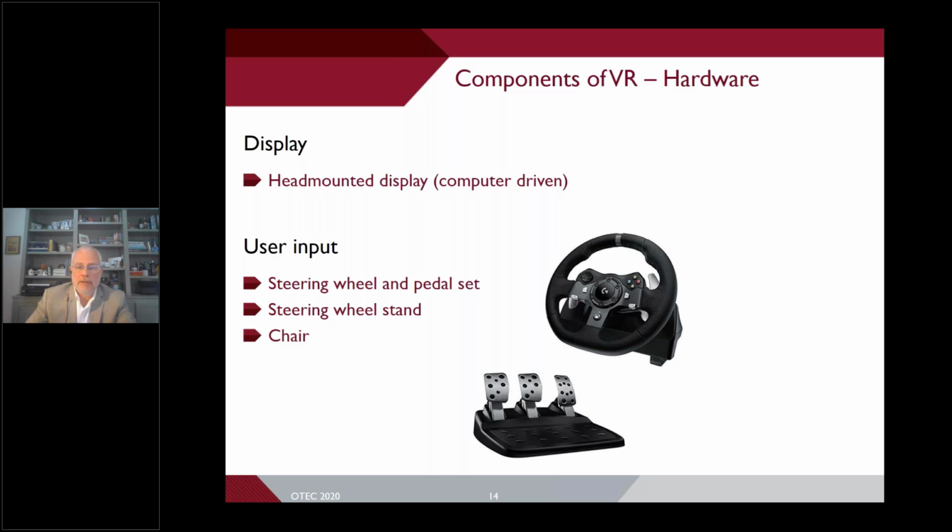Now, coming back to the hardware side of things, as mentioned earlier, for a driving sim, this needs to be a computer-based VR system and not a standalone HMD unit. If we're going to be driving a car in the simulator, we need a realistic way to control and operate it. And to do that, we need to return to the world of video games.